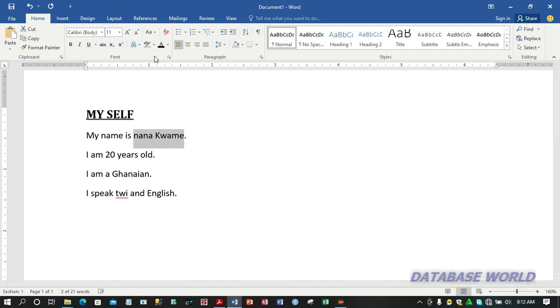Then we have the change case. This is if you want to change it to uppercase, lowercase, or toggle case. Let's click on the drop down. You could see sentence case, lowercase, uppercase, capitalize each word, right? If I click on sentence case, it still remains the same. Sentence case means the first character must always be in uppercase, then the rest will be lowercase. Then we have the lowercase, which means it should convert everything to lowercase. So you could see it has changed even the K in Kwame to a small k.